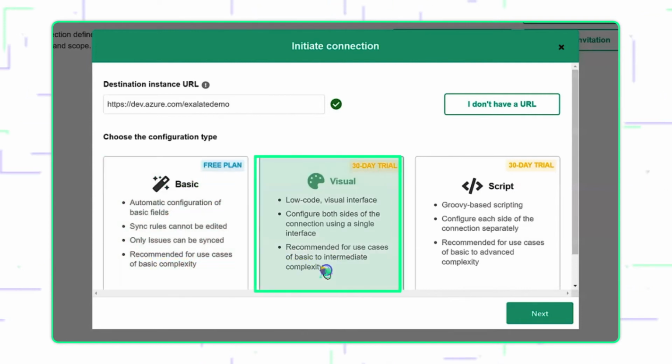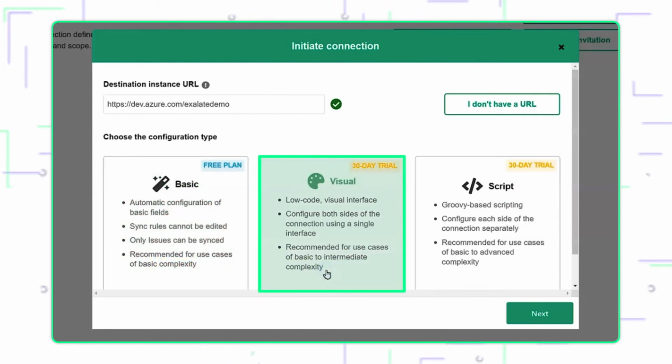The next mode is the visual mode. This mode provides you with a visual interface or a graphical user interface where you can configure the mapping, so you can choose which field it maps to which field on the other side. So it's an intuitive, easy, no-code approach to creating the sync rules. The only requirement for using the visual mode is for you to be logged into both systems as an administrator.